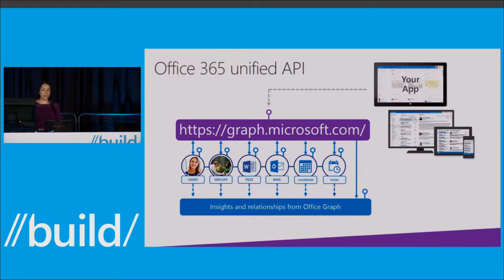And there are some key benefits of the API. First, it exposes all of these entities through a single URL endpoint. Second, it uses the same authentication and authorization flow that all of the Office 365 APIs use, but this time around it's just a single access token. So you don't have to go and get multiple tokens for each of the individual services and talk to them.